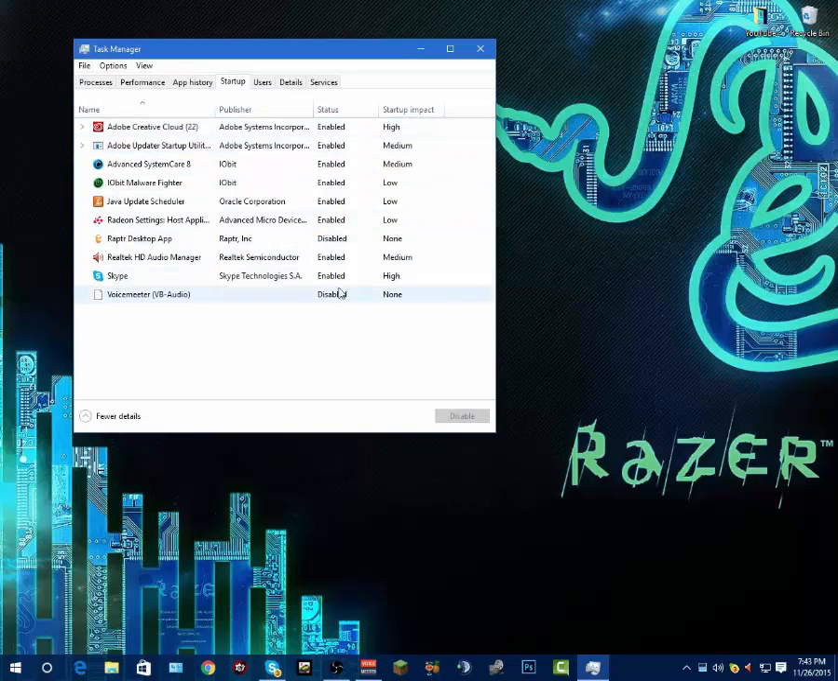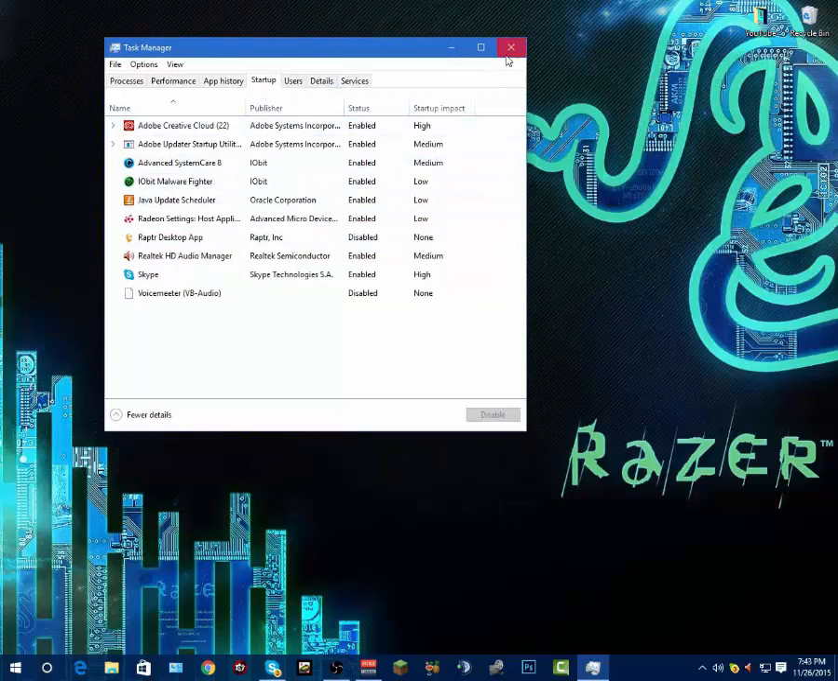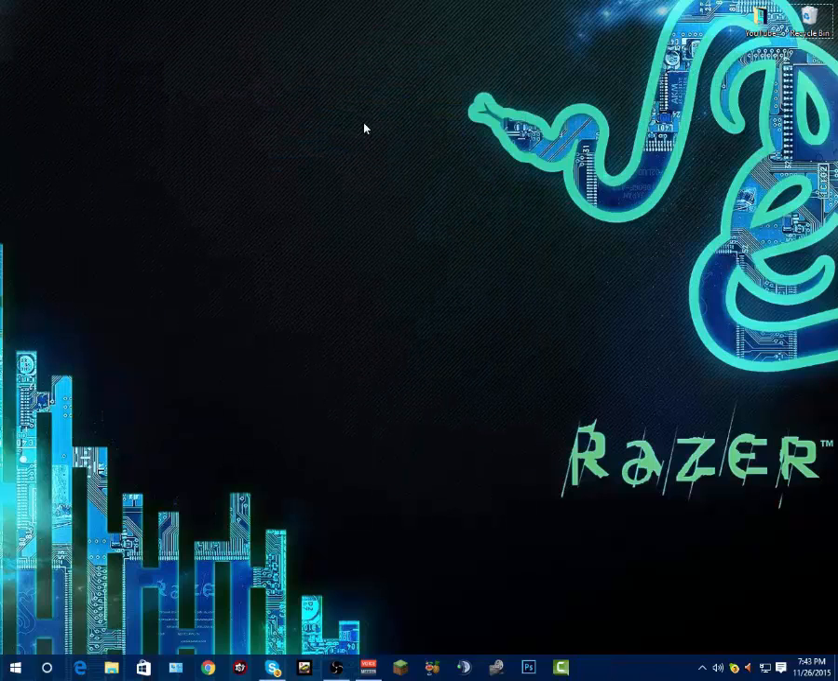So, disable everything that you do not need. I disabled this, I disabled my Skype, stuff like that. Raptor desktop app, I don't have to have that. Just different things that you don't have to have, just disable it. So you just right click on it and click disable if you don't need it. That's what you have to have there.